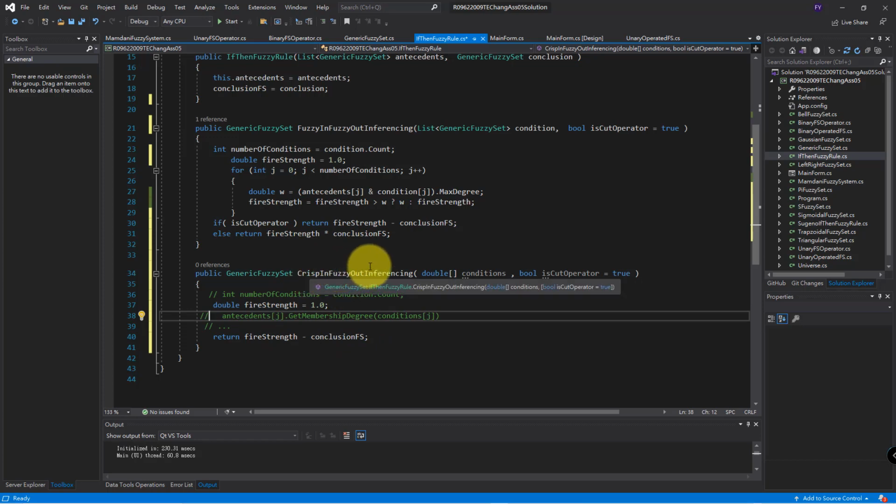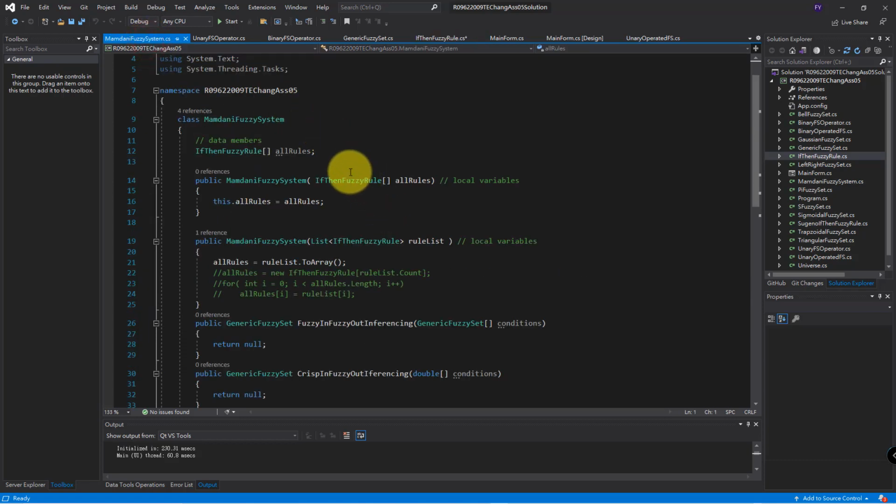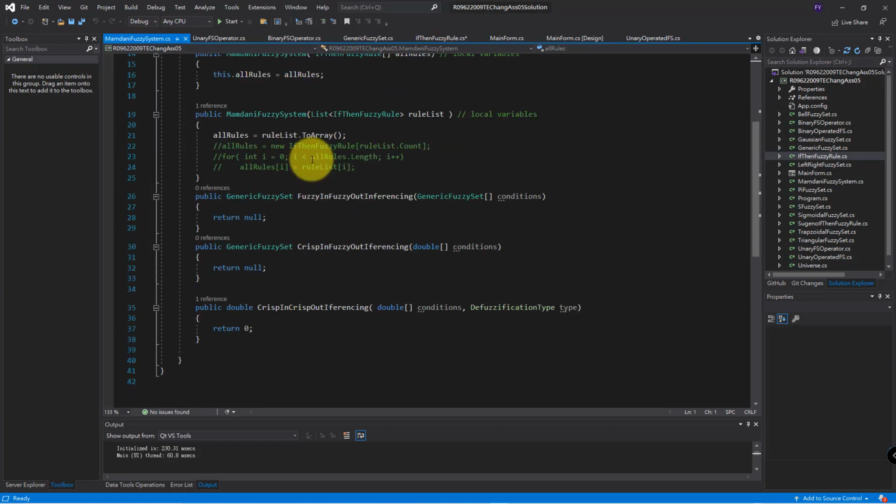This function will be used in our Mamdani fuzzy system. So let's go back to the Mamdani fuzzy system. In the Mamdani fuzzy system, we provide an interface function. We ask that it should be crisp in, crisp out inference. So the user will prepare its condition.